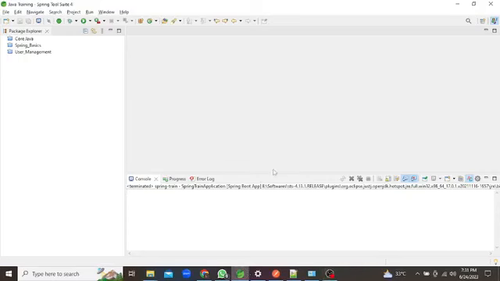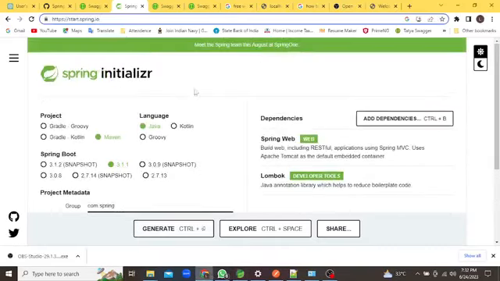Hi folks, today we will see how we are going to configure Swagger into a Spring Boot application. So first of all, for that we need to create a Spring Boot application. So I have headed to this URL, which is start.spring.io, Spring Initializr. So here I am going to create one project.